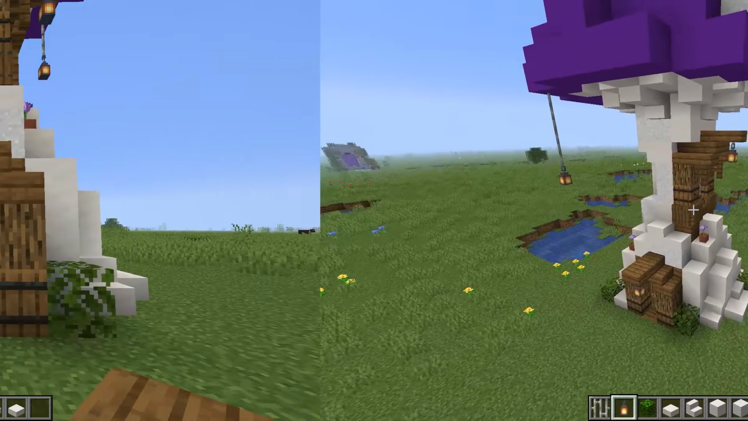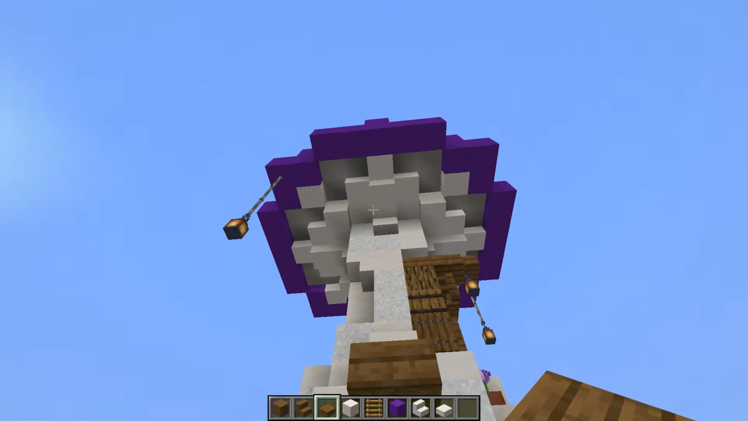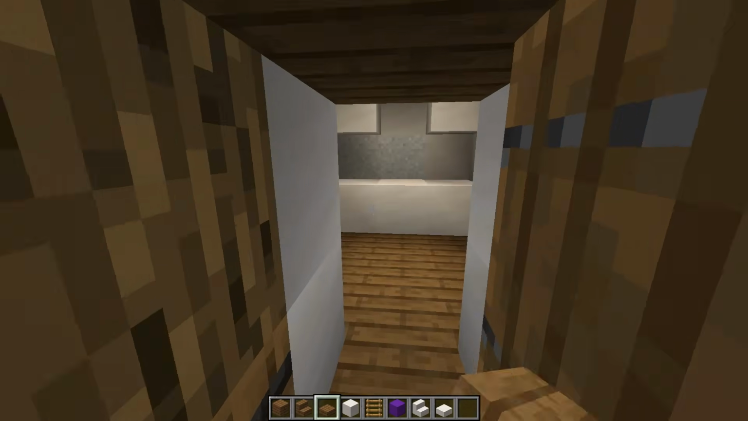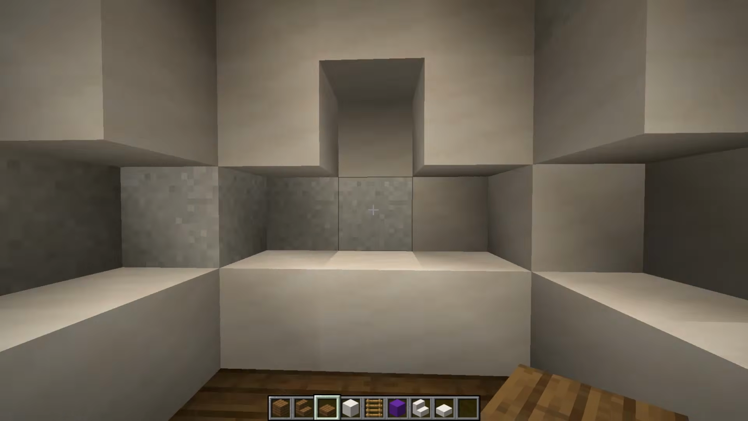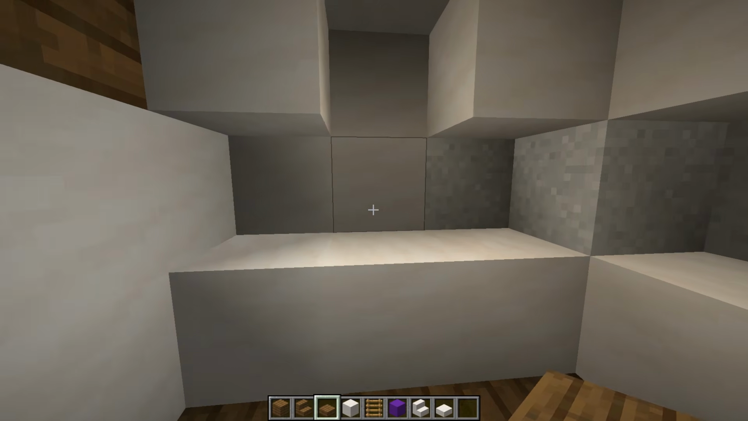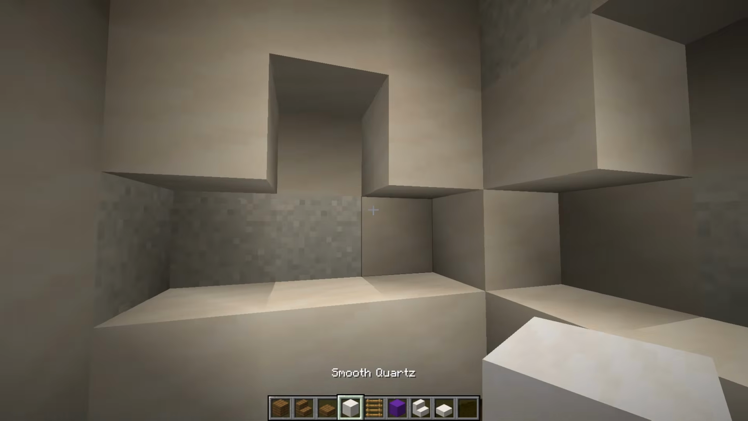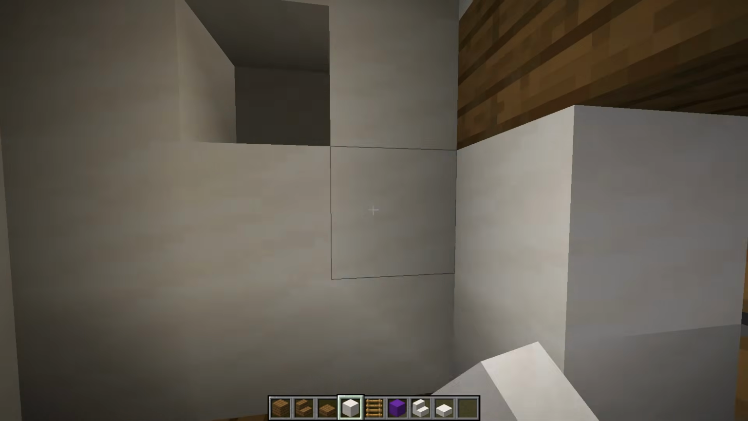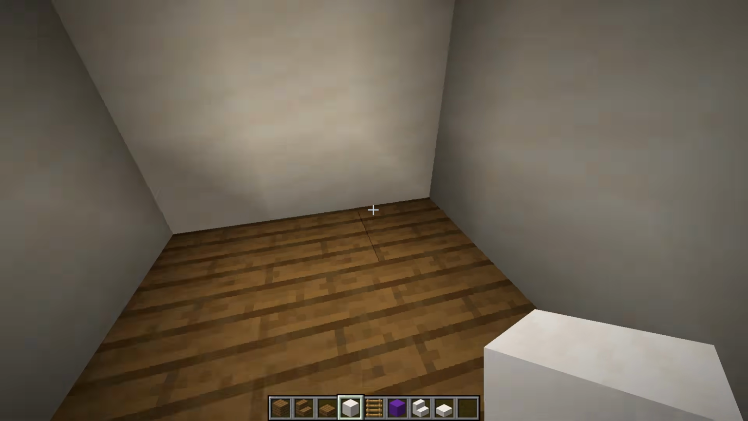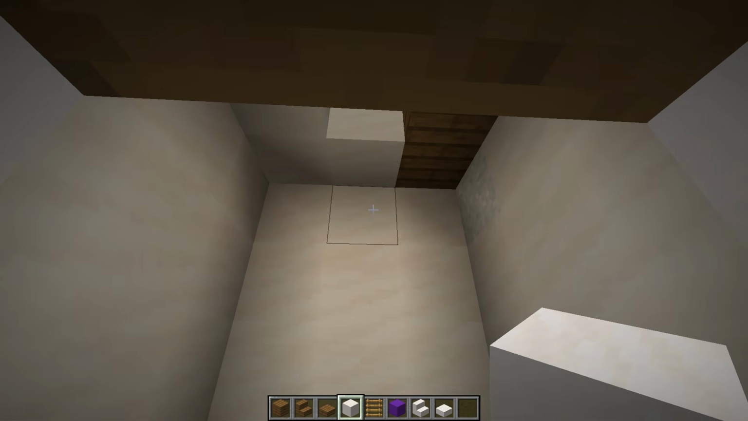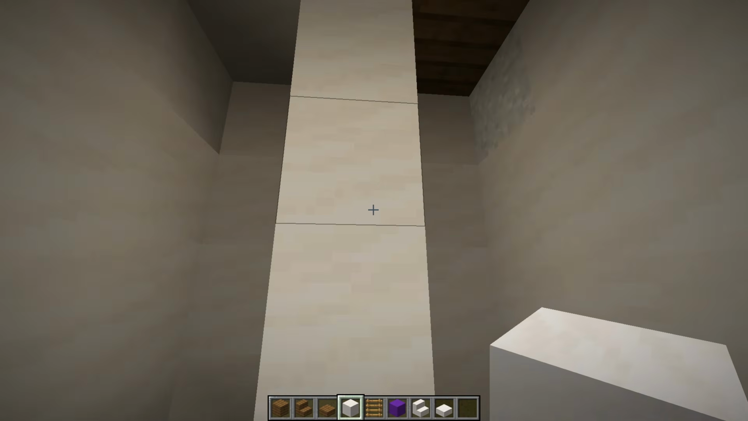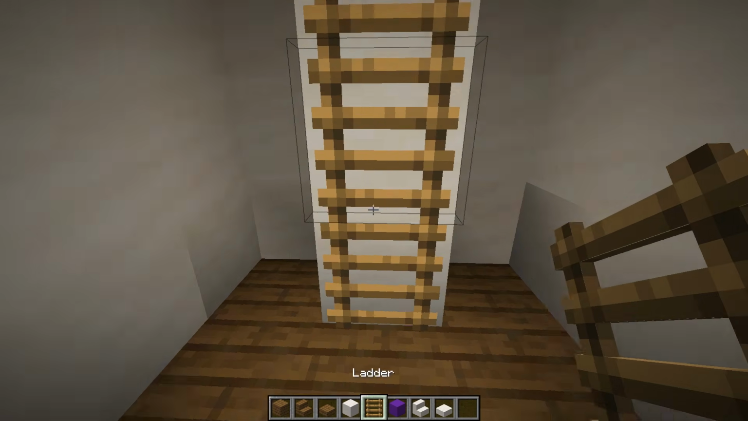There you go. Alright, so now it is time to do the interior of your beautiful mushroom home. Once you come in, it'll probably look something like this, a mess of blocks. So you're just going to want to add some smooth quartz, just like so, in these little sections right here, to fill this out and have a little bit more space. I'm going to bring this down like so, that way we can add our ladder in.